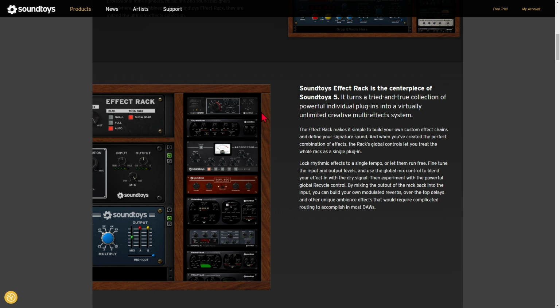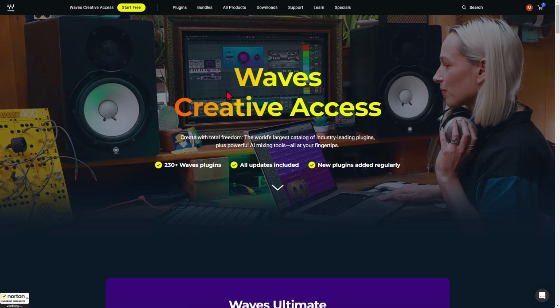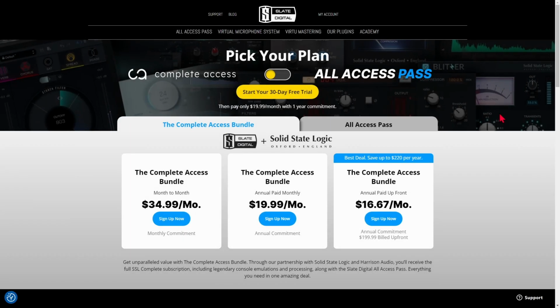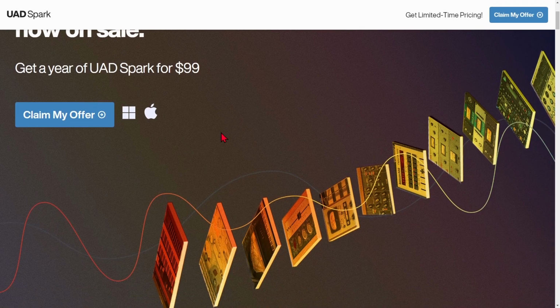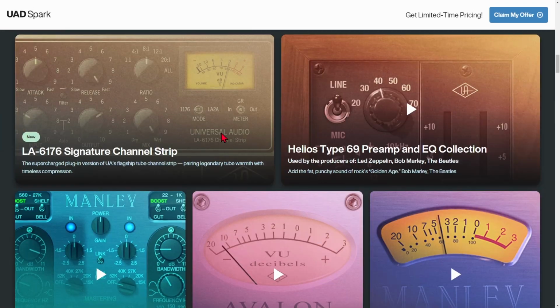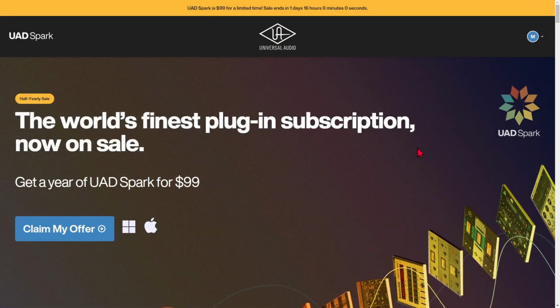But in terms of money, the best bang for your buck is probably a subscription model. So like the ones from Waves, Slate, Plugin Alliance, or Universal Audio also offers a subscription model. Some are more expensive than others, but with UAD for example, I think one plugin of them costs like $200 or something. I think you can get a subscription for a year for the price of one regular plugin. So that's something you may want to have a look at.